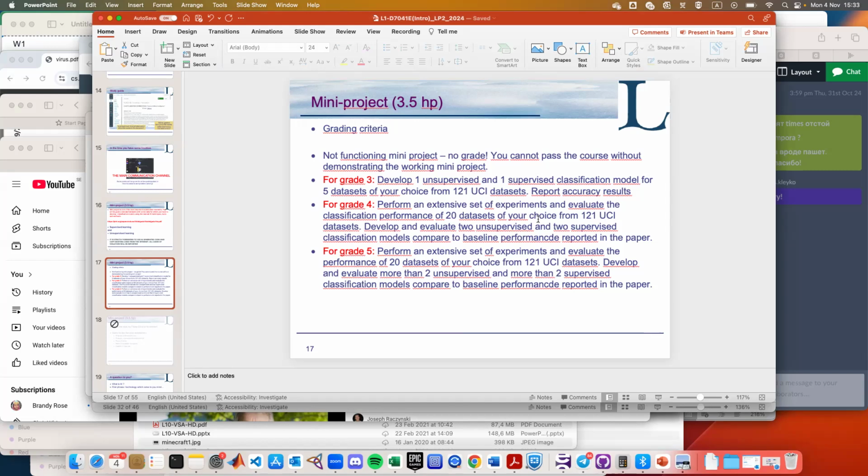Yes. Just to check that my understanding is correct, the mini project involves testing one model on multiple data sets to see how one model performs on those multiple data sets. Or more than one model, but one supervised and one unsupervised. Or several. Yeah, that's true.